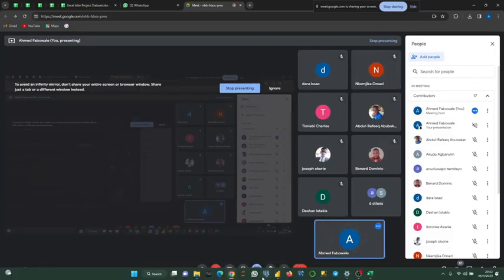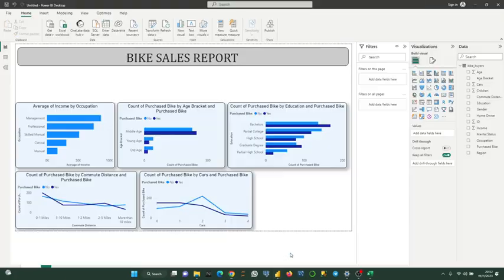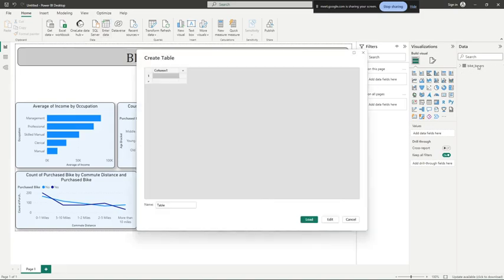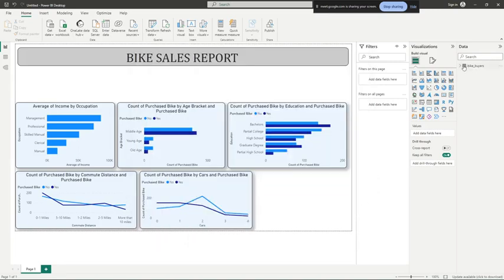Now, where am I going to put my DAX? You see something called enter data. I want to create another table. I have a table here with different columns, these are all my columns. But I want to create another place that will house all the formulas I want to write.